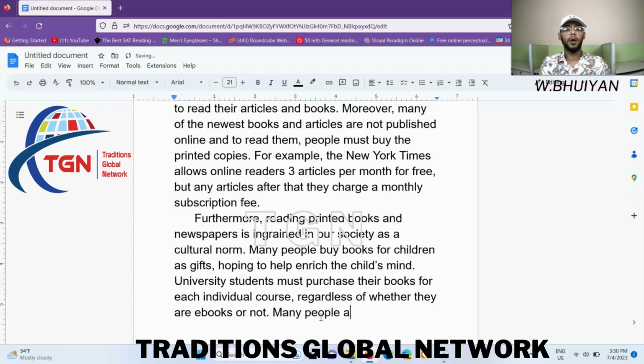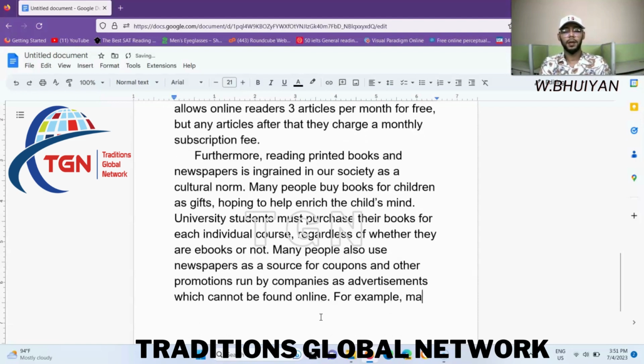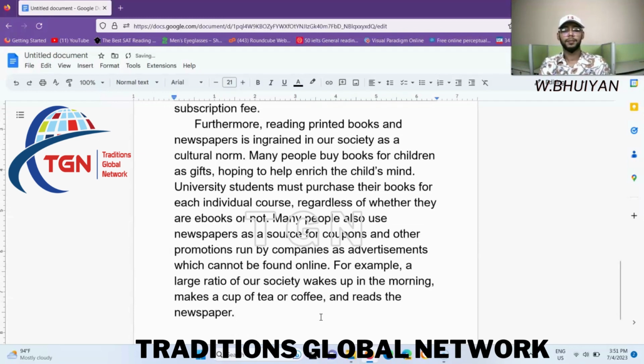Right. Many people also use newspapers as a source for coupons and other promotions run by companies as adverts, right? Which cannot be found online. For example, many people, or let's just say a large ratio of our society, wakes up in the morning, makes a cup of tea or coffee, and reads the newspaper. Okay, fine, if you want to make it percentage.